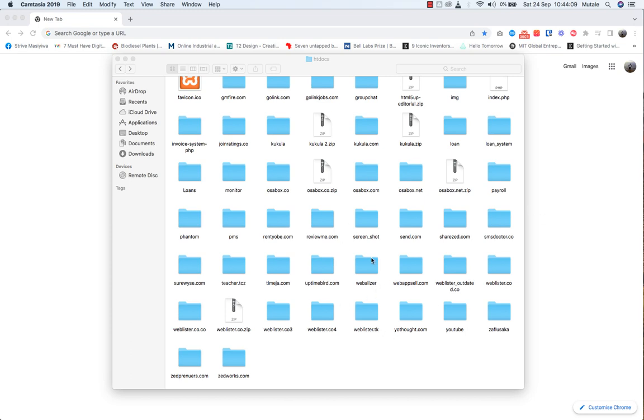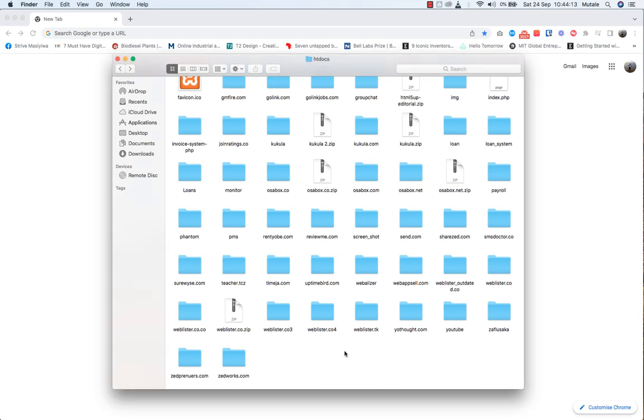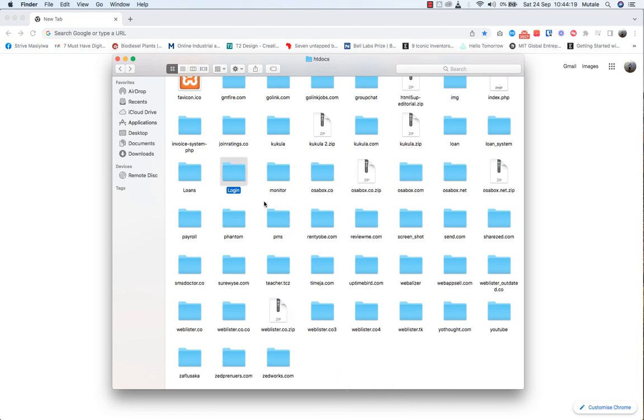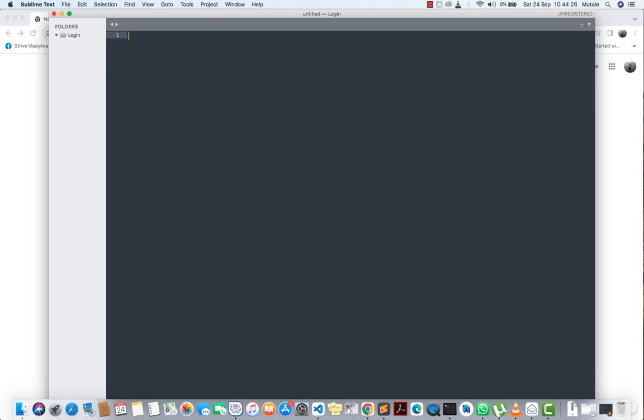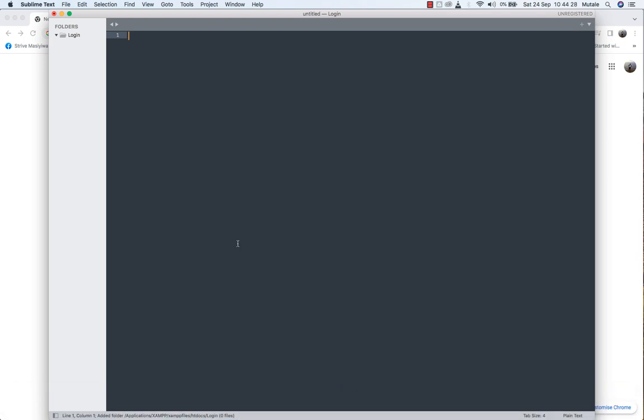So I'm already in my htdocs folder. I'm going to create a new folder which I'll name login. So I'm going to drag my login folder to my code editor. In this case, I'm using Sublime Text. You can use any of your favorite text editors.